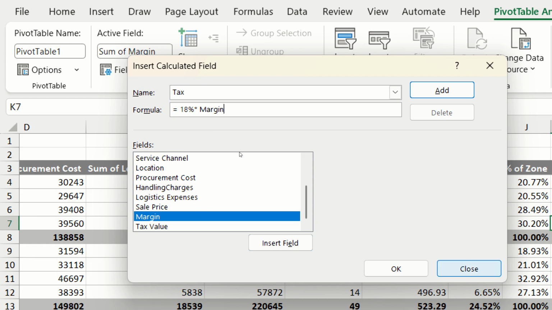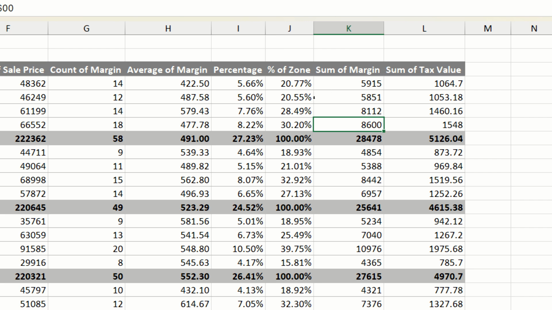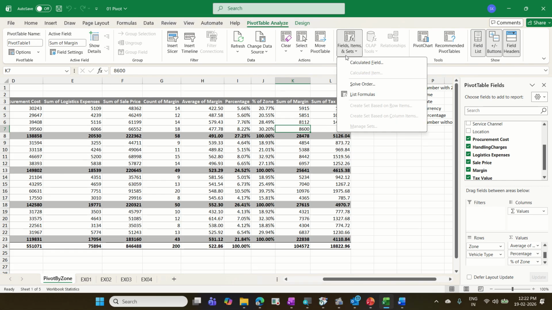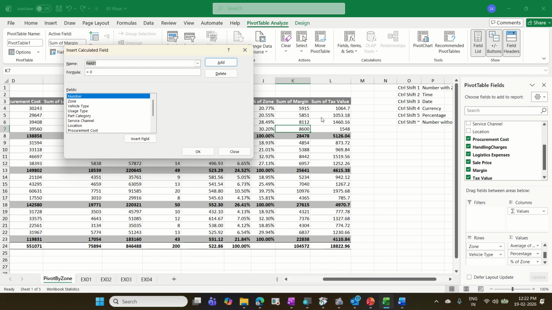But can I modify it? For example, I have added a column called Sum of Tax Value. I want to modify it because my tax has been revised, or I don't want the column and want to delete it. Same method as you created it: Field, Items and Sets, Calculated Field, or use the shortcut key Control Shift plus.